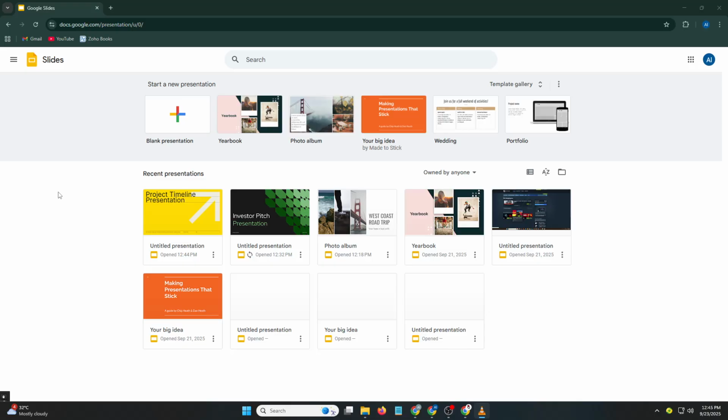Accessing Google Slides. First, let's get to Google Slides. Open your web browser and type docs.google.com/presentation or simply search Google Slides on Google. This takes you to the main homepage. You'll need a Google account to create and save your presentations.